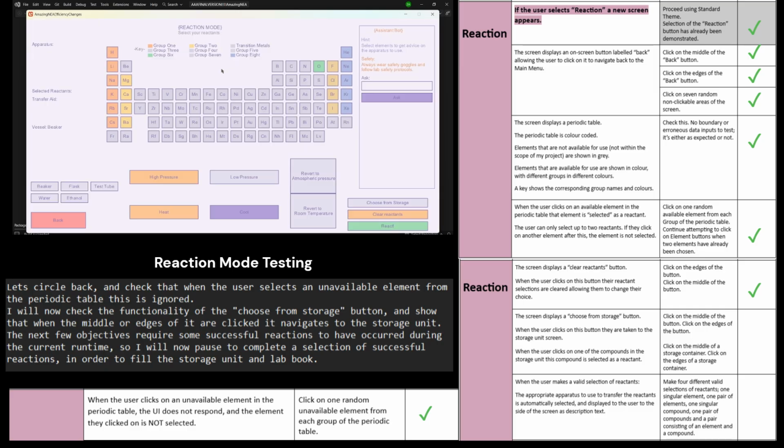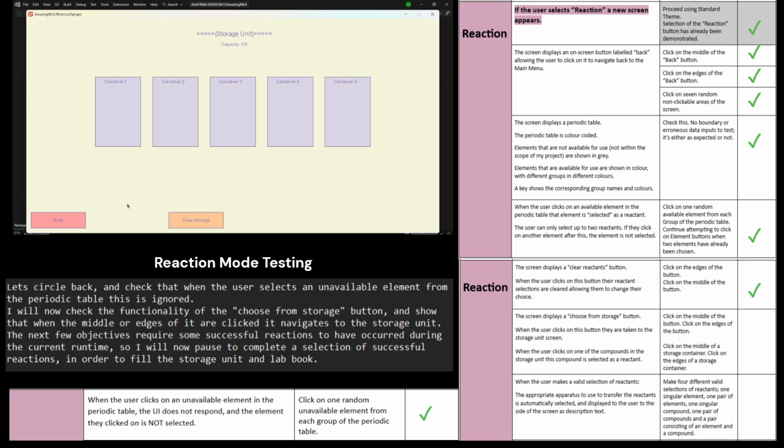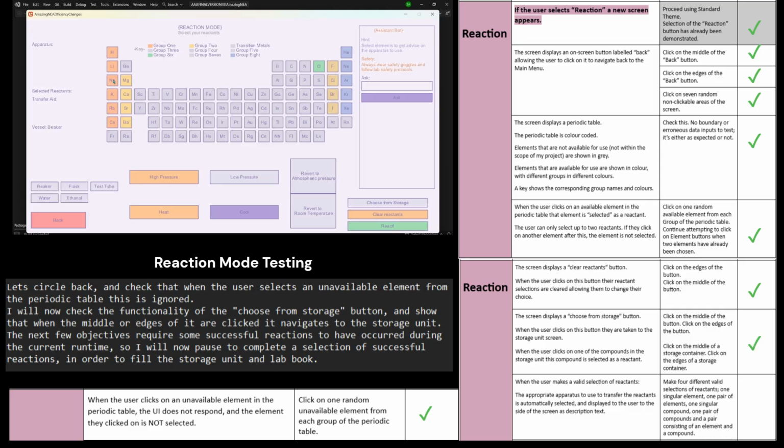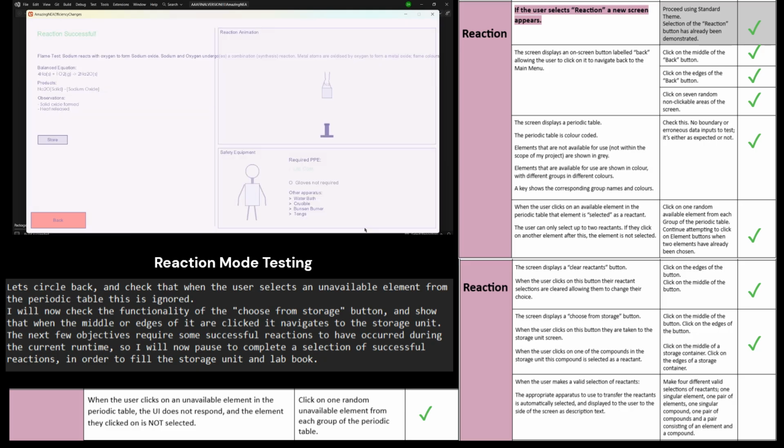I will now check the functionality of the Choose from Storage button, and show that when the middle or edges of it are clicked, it navigates to the storage unit. The next few objectives require some successful reactions to have occurred during the current runtime, so I will now pause to complete a selection of successful reactions in order to fill the storage unit and lab book.